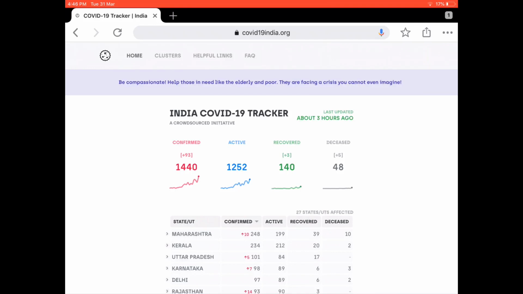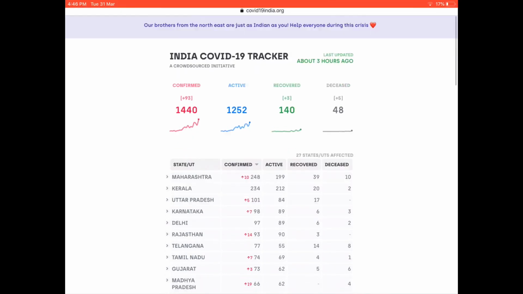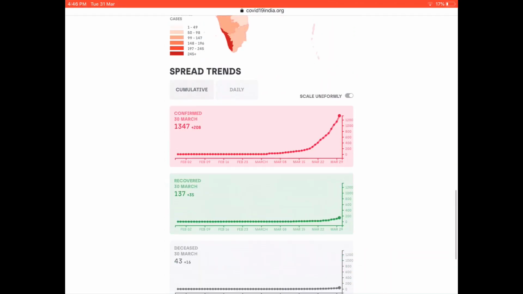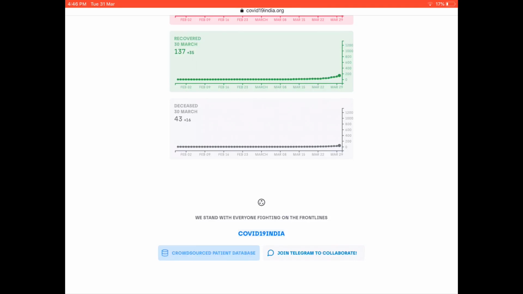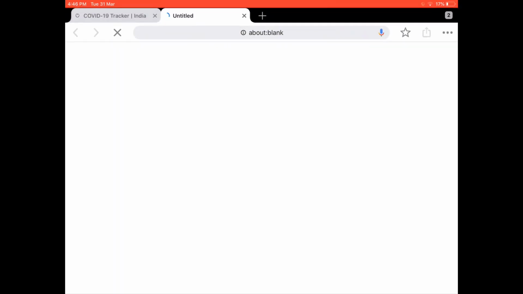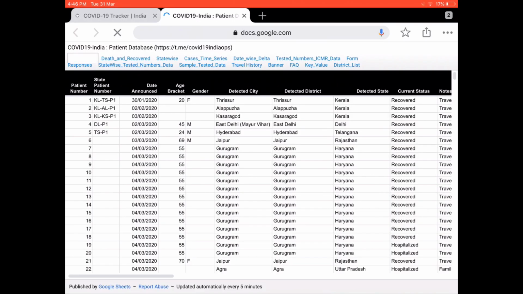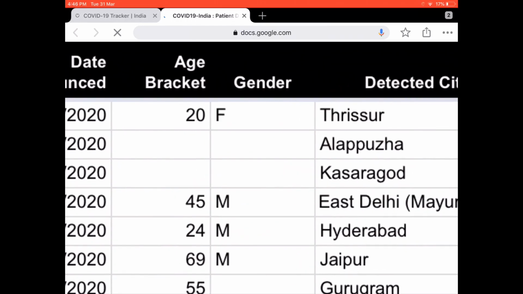So if you visit this website, covid19india.org, you will get the updates on this in the coronavirus tracker. Also, if you scroll all the way to the bottom, you will get the crowdsourced patient database. And this database is actually a Google Doc, so you can download this data and do your own analysis on the patient's database. But we are particularly interested in the age bracket. So let me zoom it in.